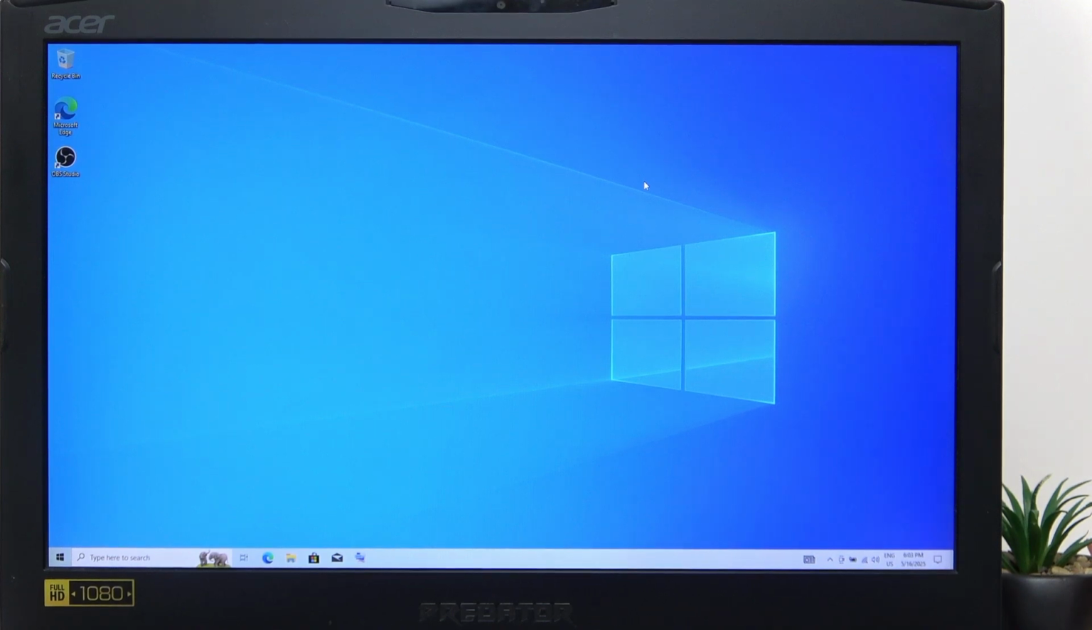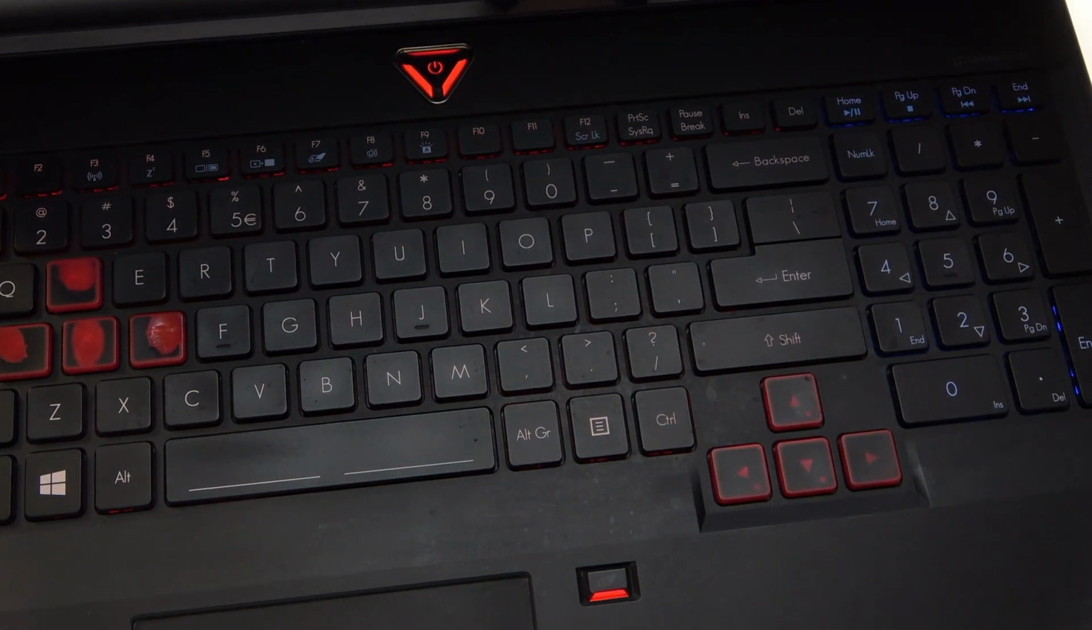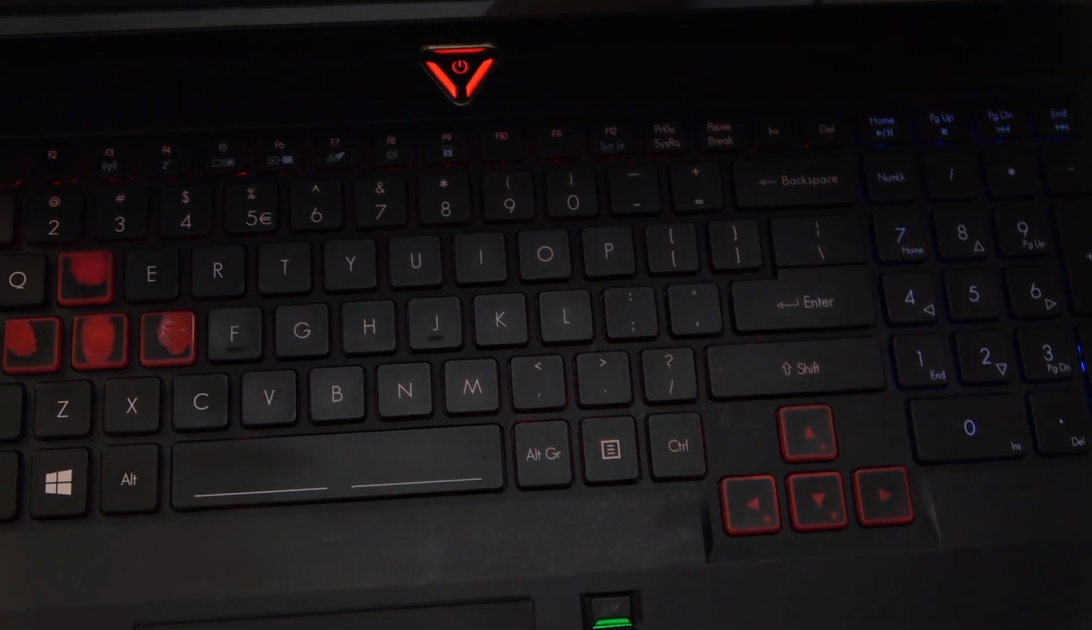The first one is clicking on this button next to the touchpad. If it turns red, the touchpad is off. If it turns green, the touchpad is on.